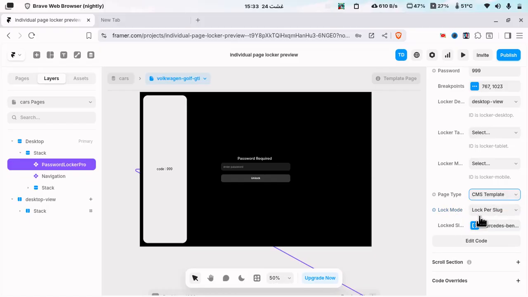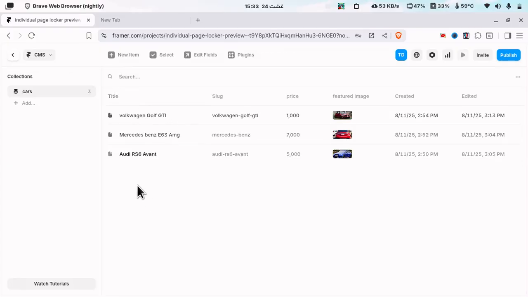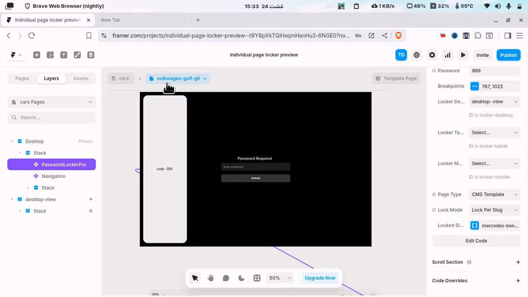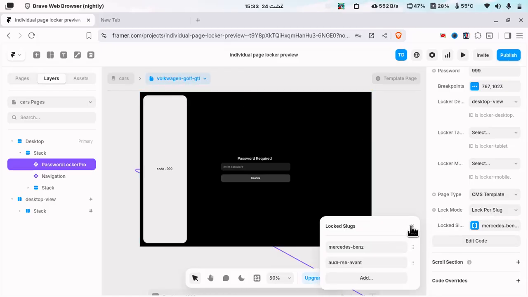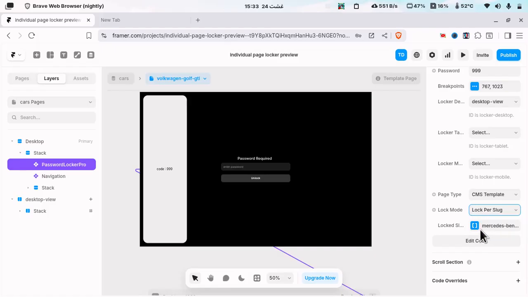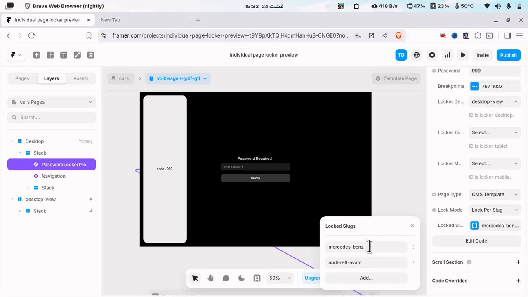And here we have the lock mode. If you want to lock all the CMS entries, if you select this one, all these entries will be locked. Once one is locked, all of them will be locked. However, if you want to lock per post, you can come here, select lock per slug, and here you add the locked slugs.